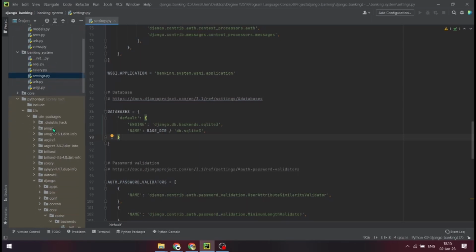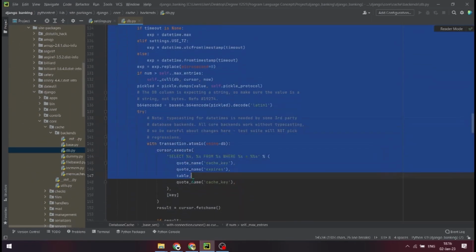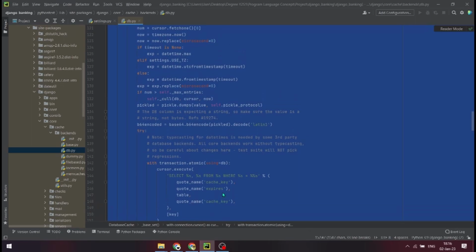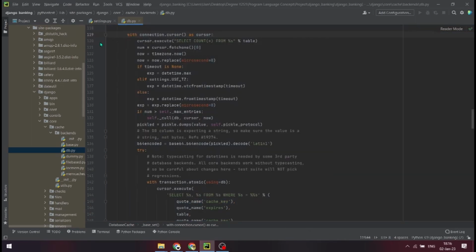Let me show you an example. I will explain this part of the code. At first, the code gets a connection to the database using connection.cursor. Then it uses the cursor.execute method to execute the select statement that retrieves the number of rows in the table. It stores the result of the select statement in the num variable.